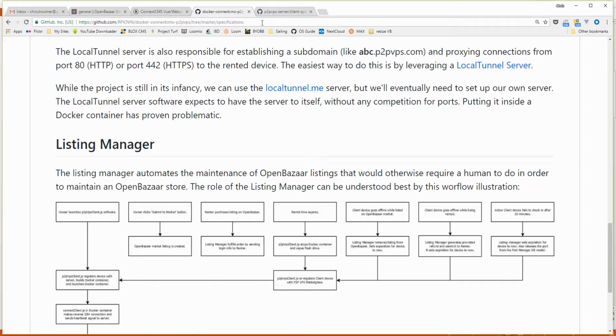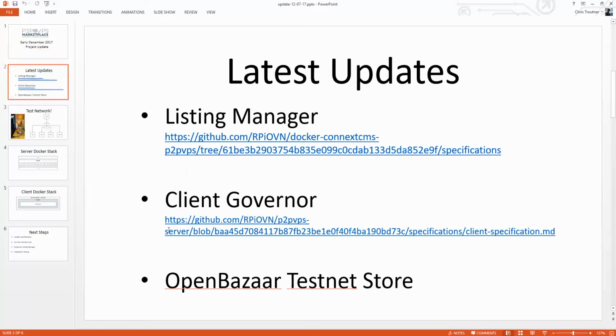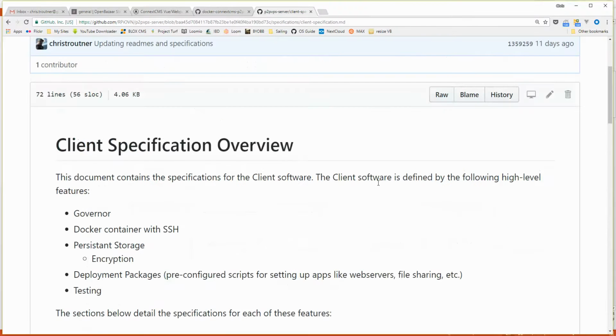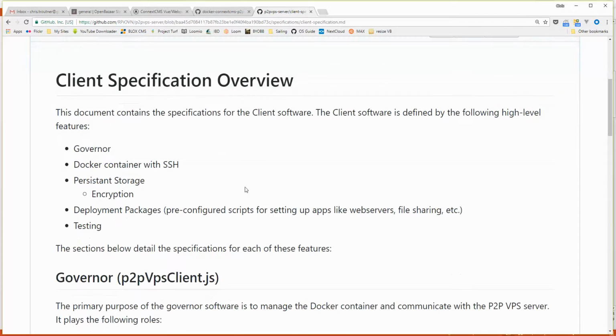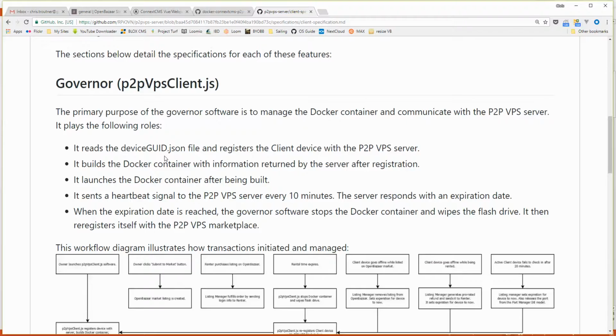Pretty stoked about that. A very similar concept is the client governor. The listing manager runs on the server; the client governor is going to run on the client, and the specifications for that are here. So the main place specifications are going to live is in the P2P VPS server, even though these are about the client. And here's the governor. It's also integral to this workflow. And here's just a quick bullet point list of what it does and what its main purpose is.